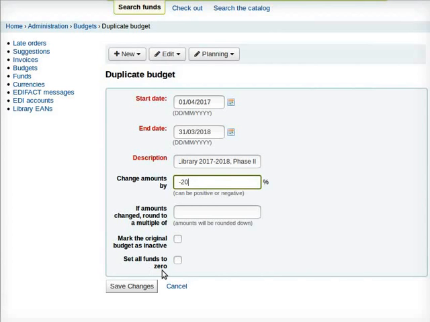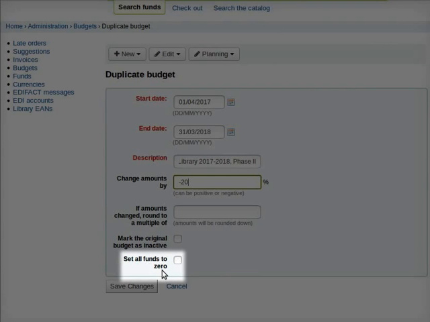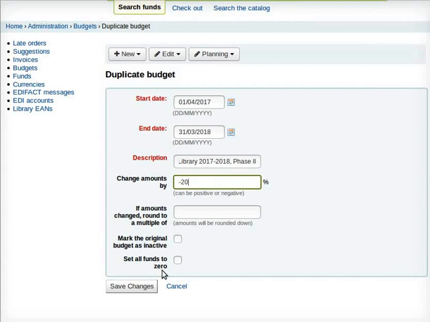Lastly, we have the checkbox for Set all funds to 0. Check this box if you want the new budget to have the same fund structures as the previous budget. But please note, no allocations will be allowed until you manually enter an amount in the fund. I will leave this also as blank for now.